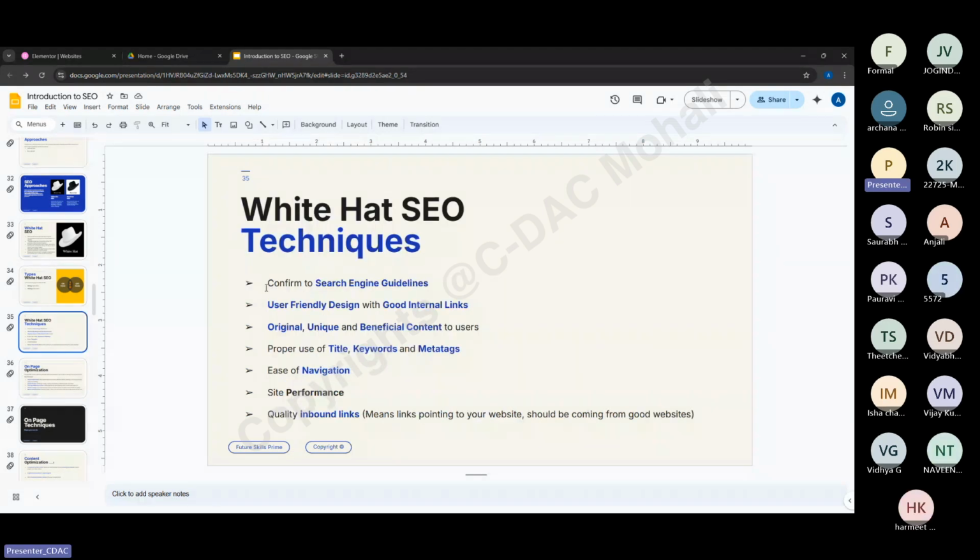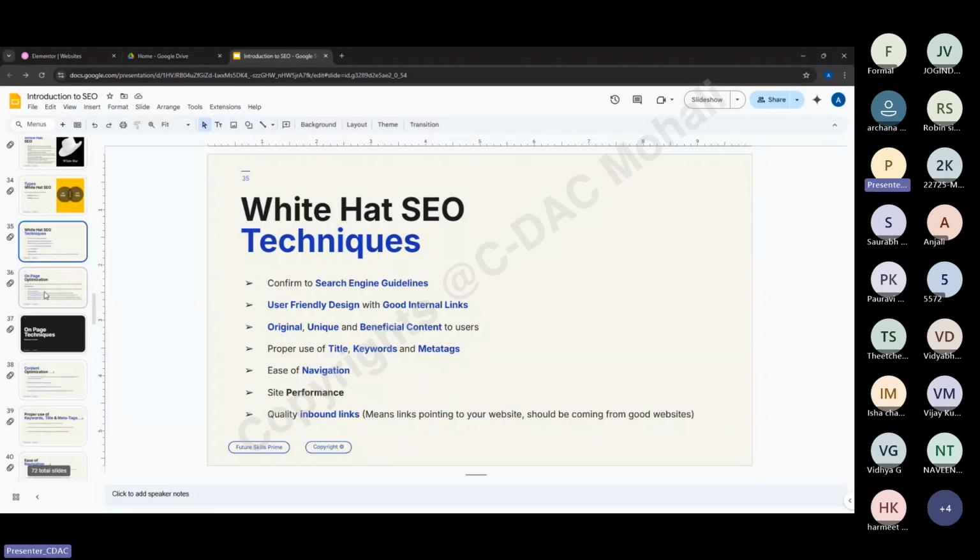So these were the basic techniques that we have discussed: you always prefer to use or follow the search engine guidelines, and your design should be user friendly. Your website should have good internal links. Your content should be beneficial to the users, and it should be original and unique also. And proper use of title, keywords, and meta tags. And then ease of navigation, site performance, and quality inbound links should be present. That will generate organic traffic to your website.